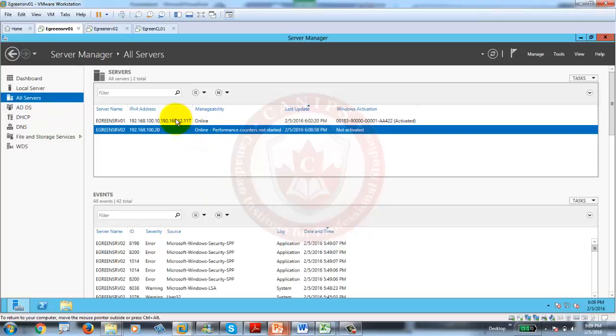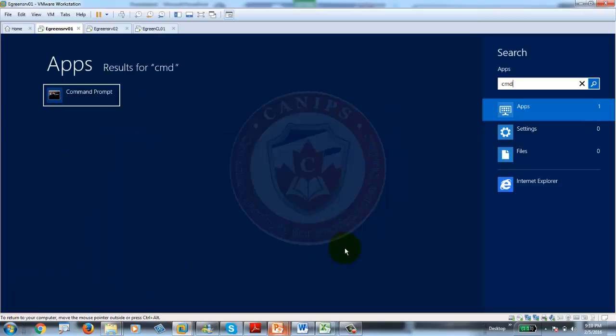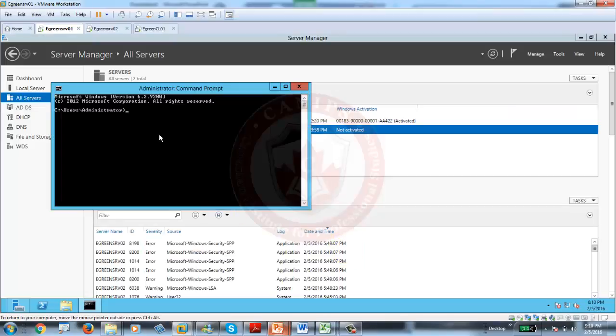But if it doesn't, then just check basics again. Try pinging them from here to here. They should ping from both of them. Sometimes when you don't ping, now how to ping? All you need to do is, from your server 1, just here, start typing CMD. Once you type CMD here, all you need to type is ping and the other server's IP address or name. So here I'm going to type the name, egreensrv02, and it should ping like this.